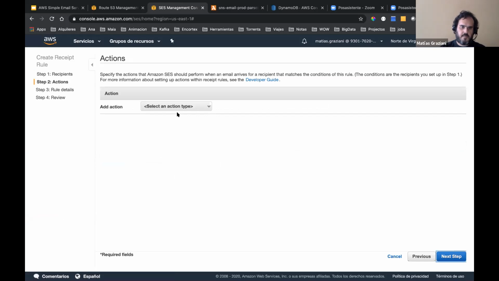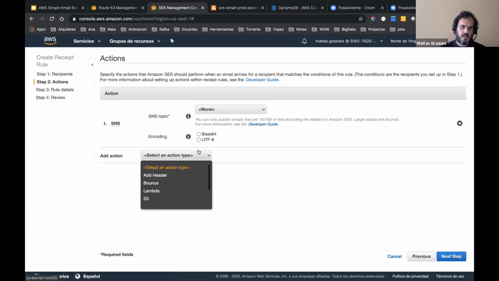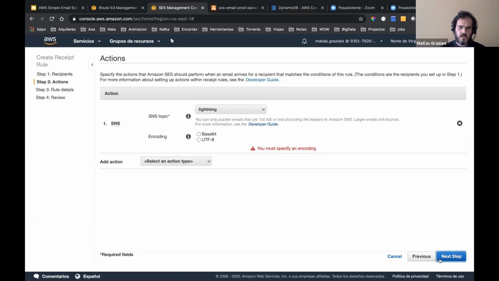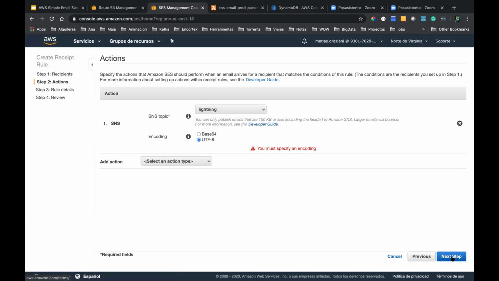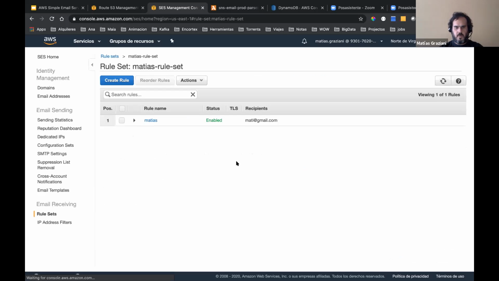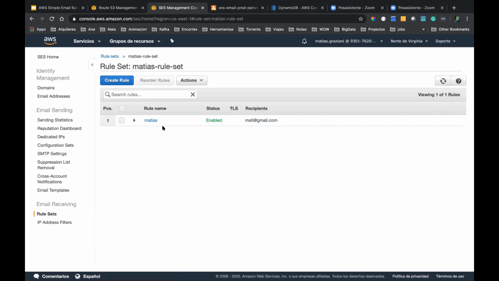The next step asks here for an action. Let's say, I don't know, that's an SNS. Let's put the same SNS. Next. Oh, sorry, then encode it in UTF. You create the rule name, Matias. You create it. Here I create a rule set, but this won't work.